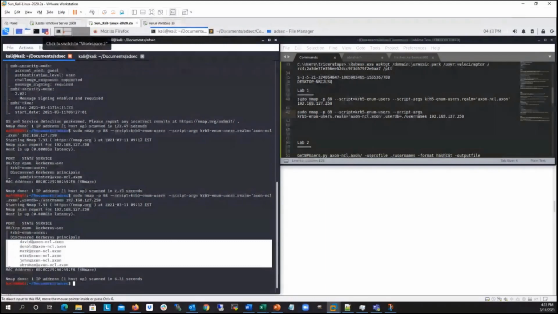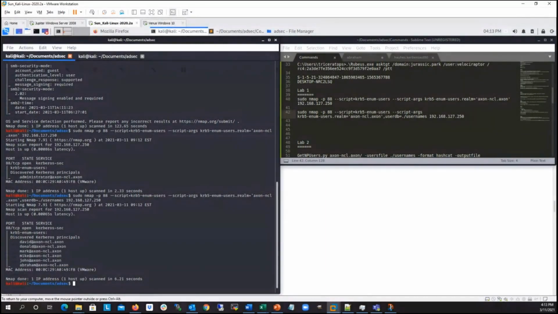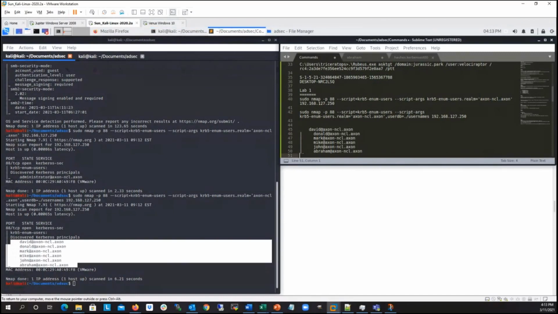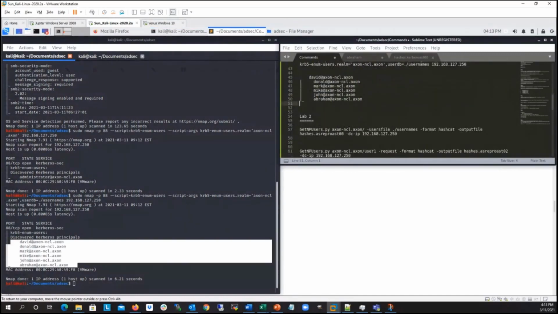Now, there are others, but because they are not listed in this list, we haven't discovered them. So at least we can take a note of these. I can extract them, put them somewhere in my notes, so I can come to them later on during my assessment. So this is the first thing.